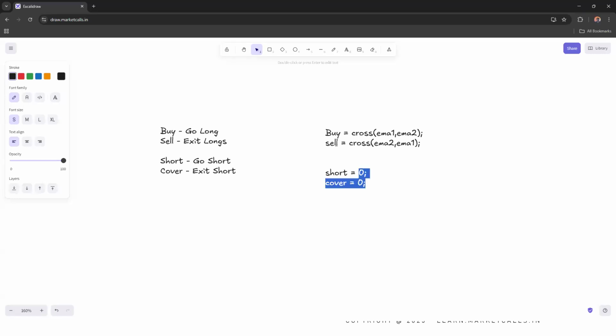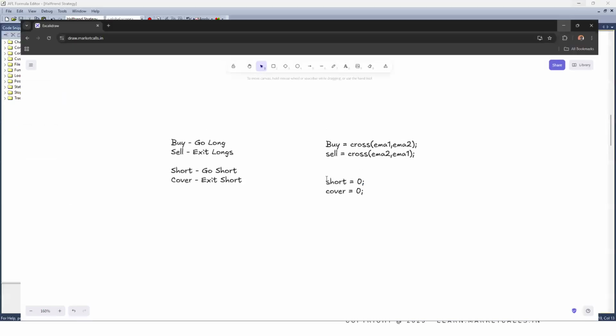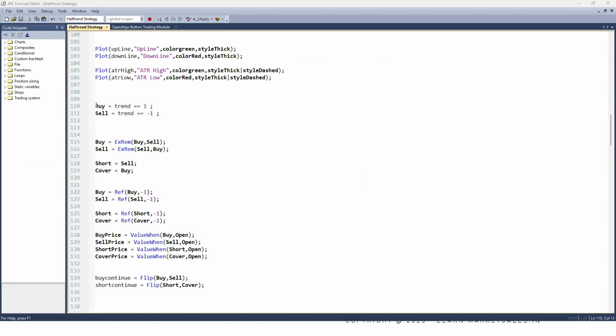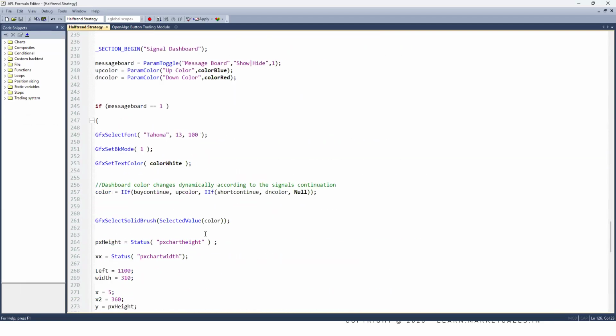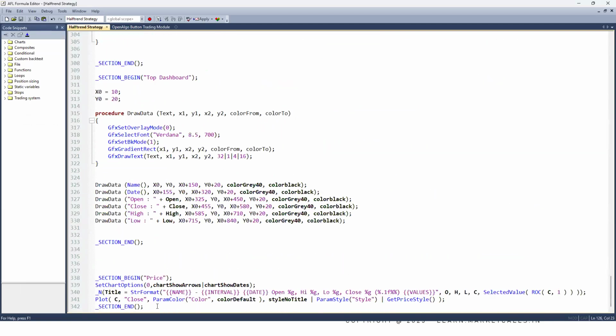But declaring all these variables, buy, sell, short, cover, is always mandatory. If your strategy only has short and cover signals, then you make buy and sell 0. Ensure that all 4 are always configured. When it comes to this particular strategy, buy, sell, short and cover have already been configured. Once it is configured, we're going to automate this strategy by adding a strategy module.